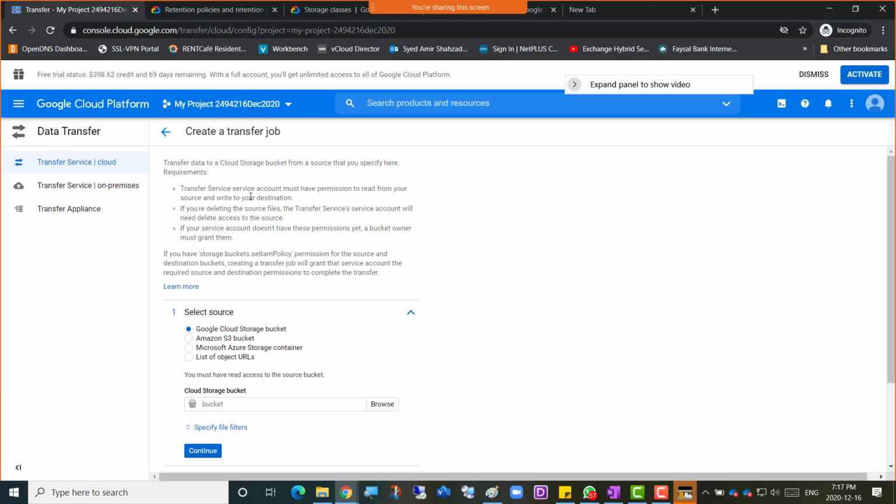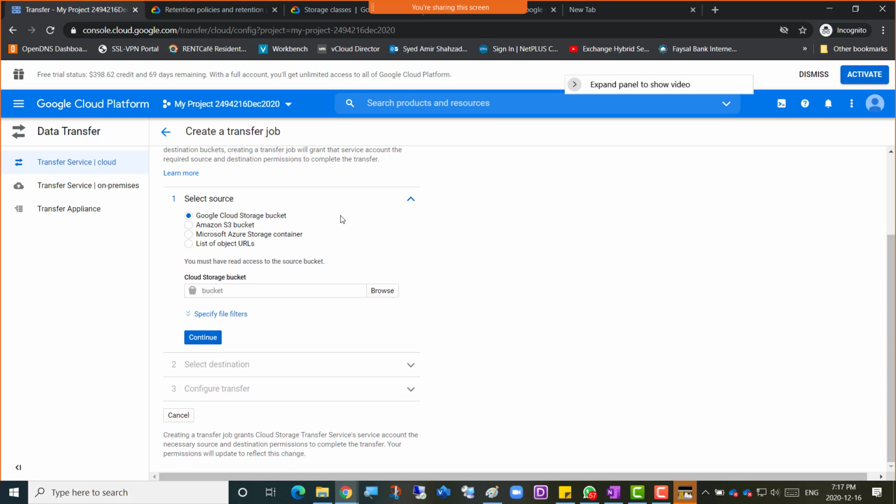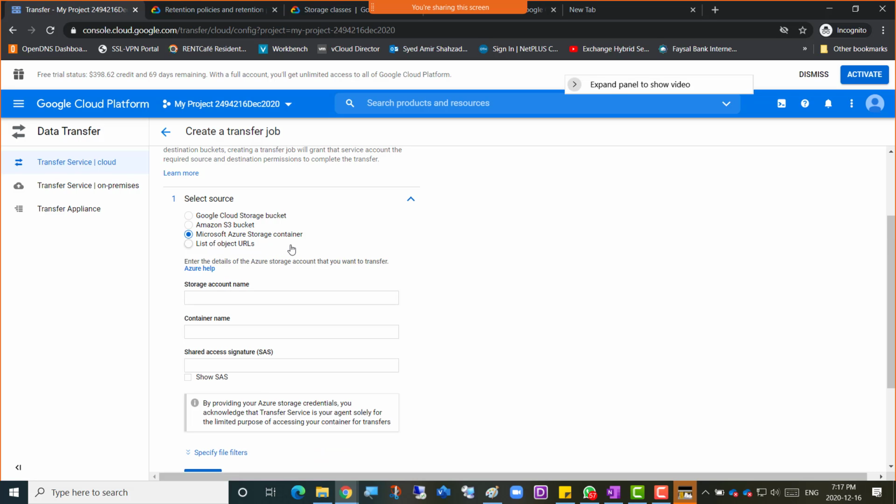And the transfer service account must have permission to read from your source and write to your destination. So Google Cloud storage bucket, select source. Suppose it's another storage bucket. Suppose you have another cloud platform, or all these that you have: Amazon S3 bucket or Microsoft Azure storage container. So suppose it's Microsoft Azure storage container.